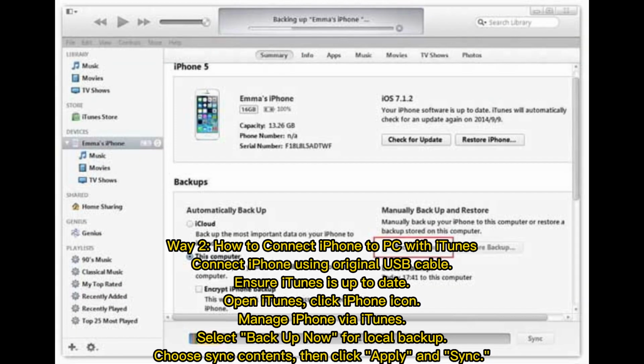Way 2. How to connect iPhone to PC with iTunes. Connect iPhone using original USB cable. Ensure iTunes is up to date. Open iTunes. Click iPhone icon. Manage iPhone via iTunes. Select Backup Now for local backup. Choose Sync Contents, then click Apply and Sync.